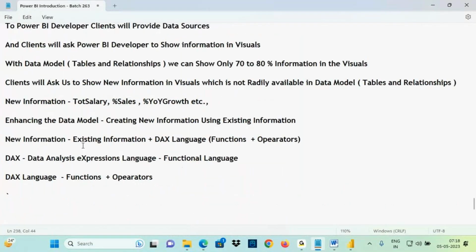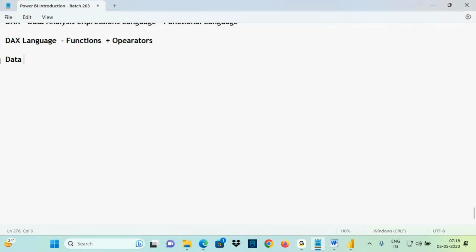Let me write here. Data view is the place where we will create the new information. Data view is the place where we will create what? New information, or you will enhance the data model in the data view, right? First, let me complete this visual, guys.